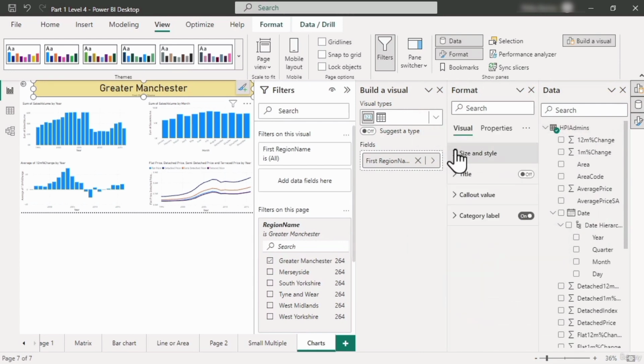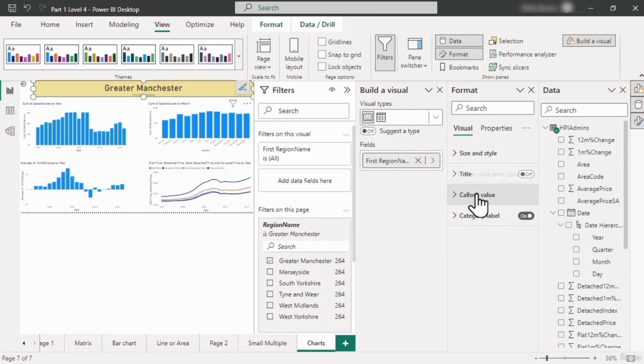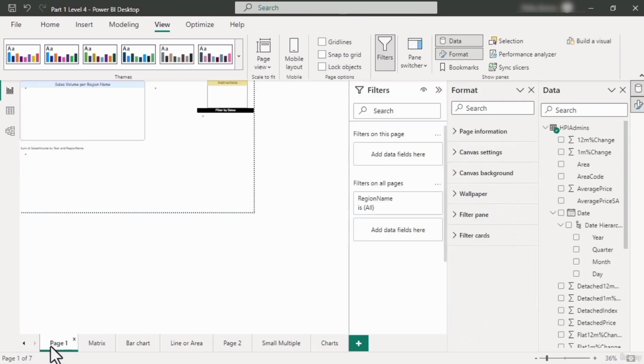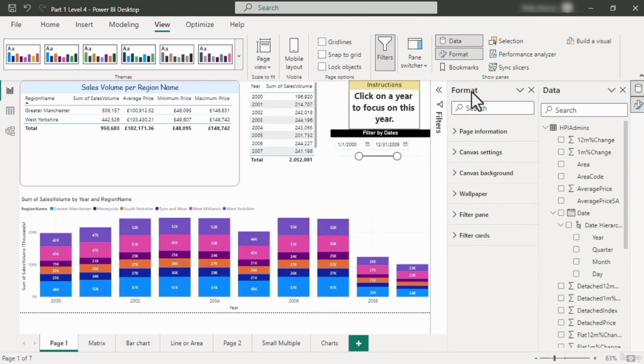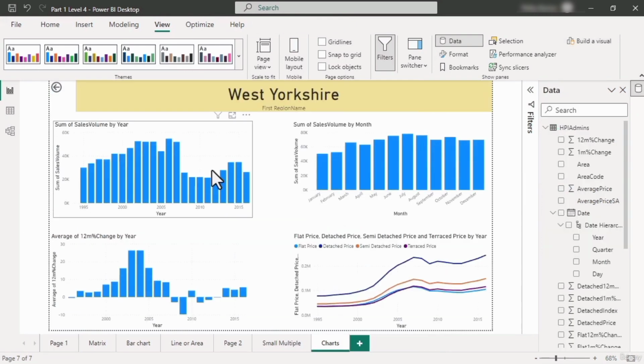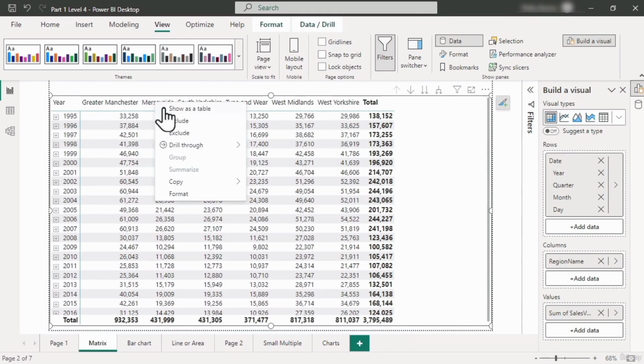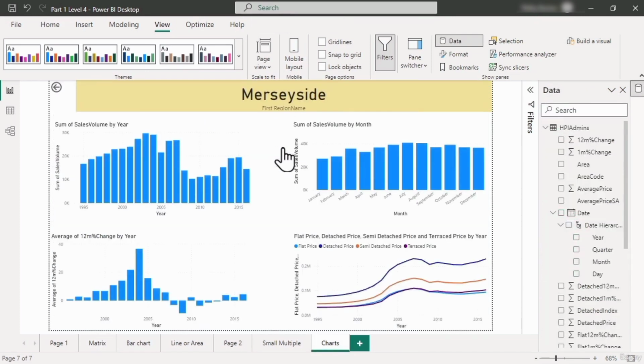There we go, and probably just reduce the size of the text as well, and that's in data label. So I can go back and click on a different region, drill through charts, and there we have West Yorkshire. And this needn't just be limited to one particular page. I can go to other pages like the matrix page, and here we have Merseyside, so I will drill through and find the Merseyside data.